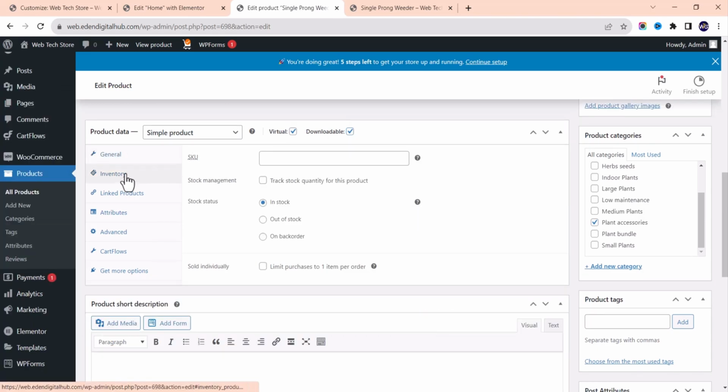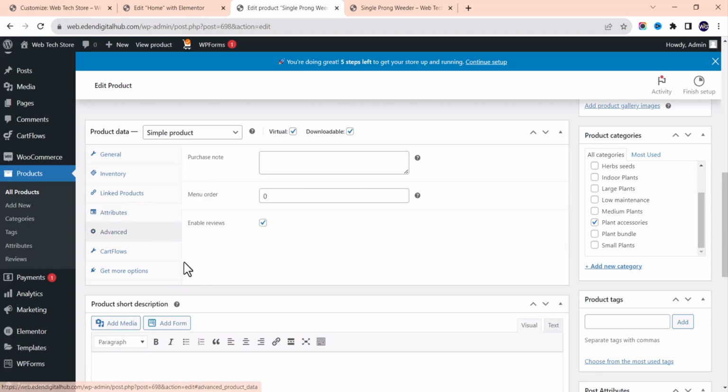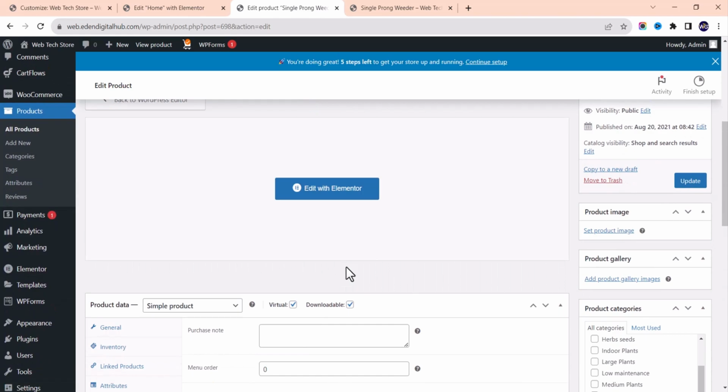And let me try to check other places. It is in stock. And then the attributes, this is majorly for clothing, like the size or color. Then the advanced, where you can add the purchase notes. Or I think this is actually all I need.